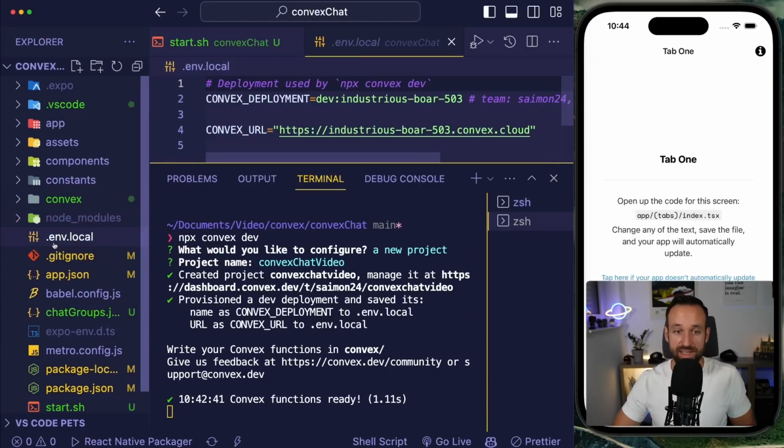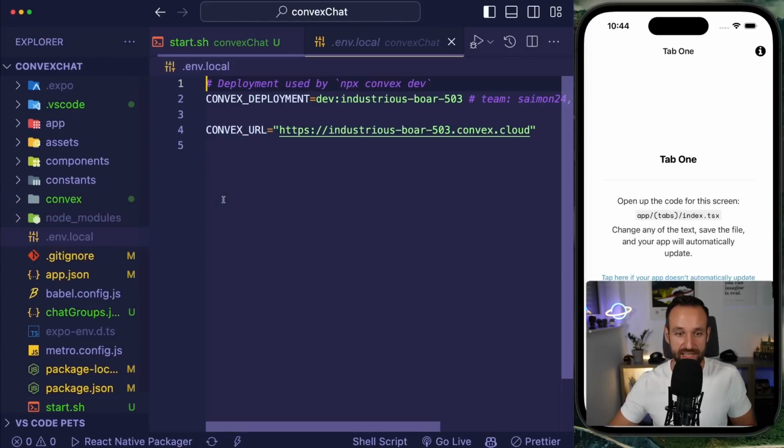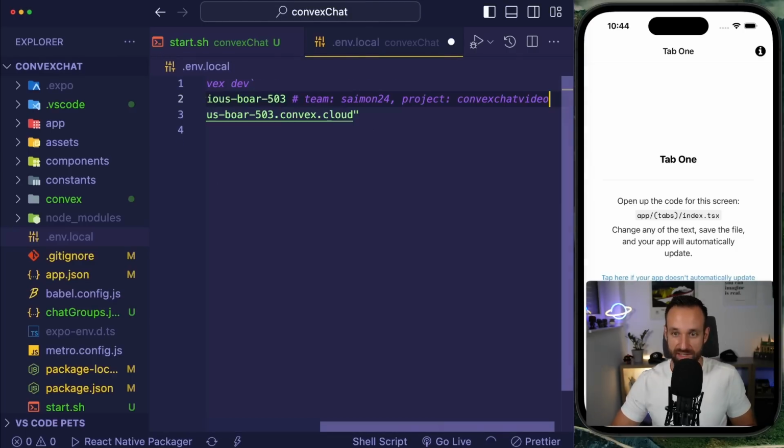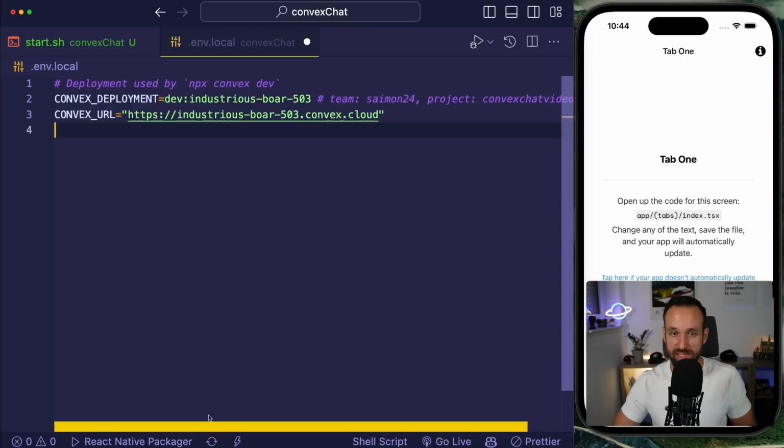So here's already .env.local. Actually, I think this was created by Convex. I didn't do this. This is magic. Why you do this? But I like magic. I sometimes really like magic. So it gives us the Convex deployment of Industrious Bohr 503. I really like these names. And a Convex URL that looks like this.